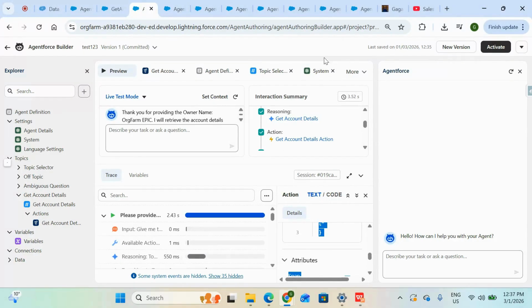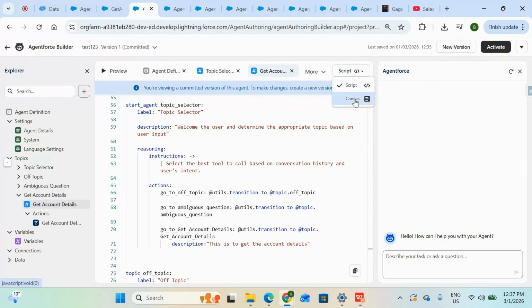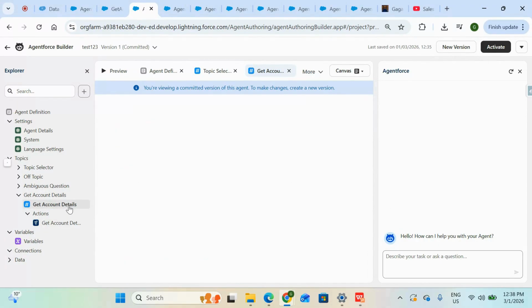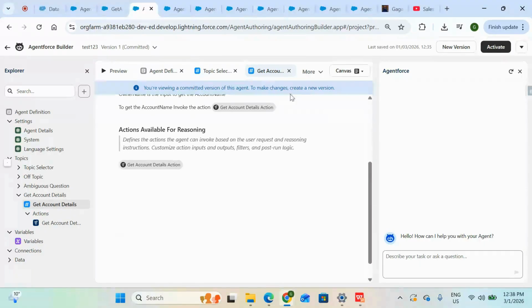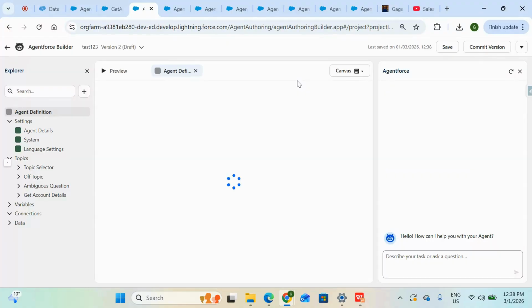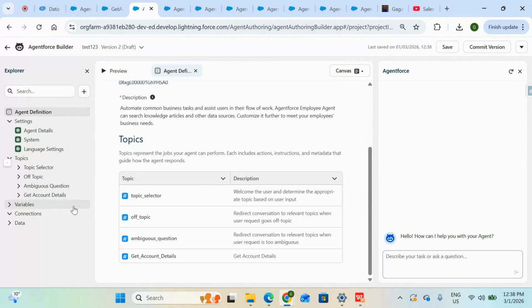What else? Let me go to preview. If I click this, let me go to the canvas view again. Go to the action, go to the topic. It shows new version, because it's committed, I cannot make the change. You have to get a new version if you want to make changes after you have committed your Agentforce agent.